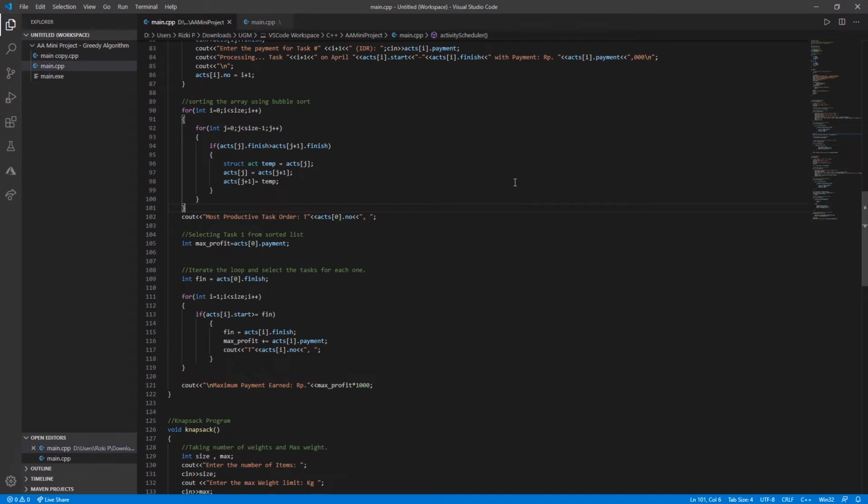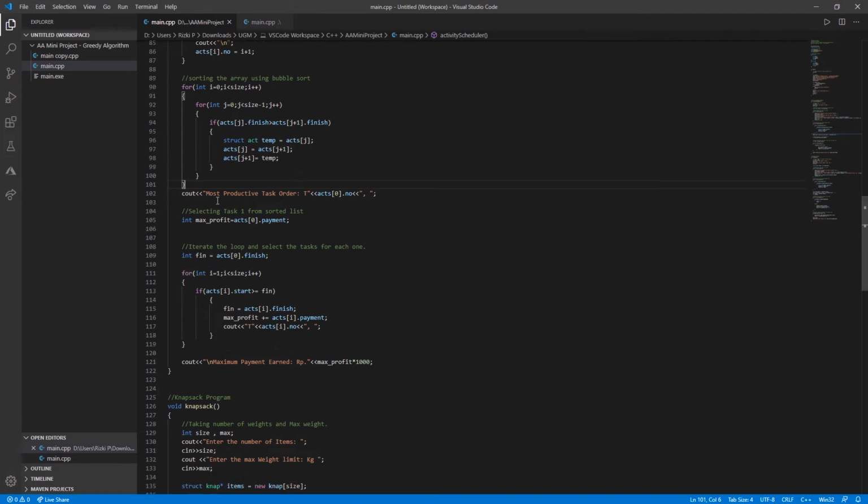Now, as part of the algorithm mentions, you'd have to sort the array in terms of their finishing times. So this bubble sort helps me do that. As you can see, it just sorts the finish time, as well as it outputs the first order, which is the most productive one.